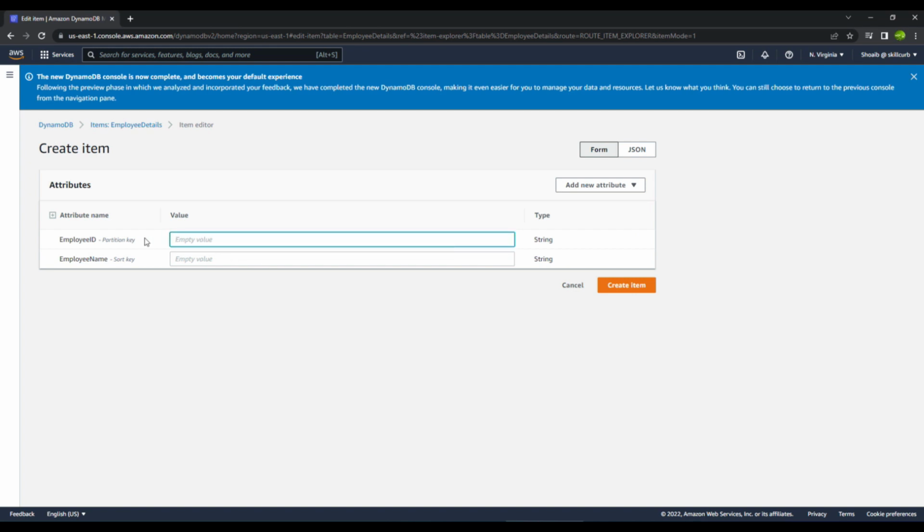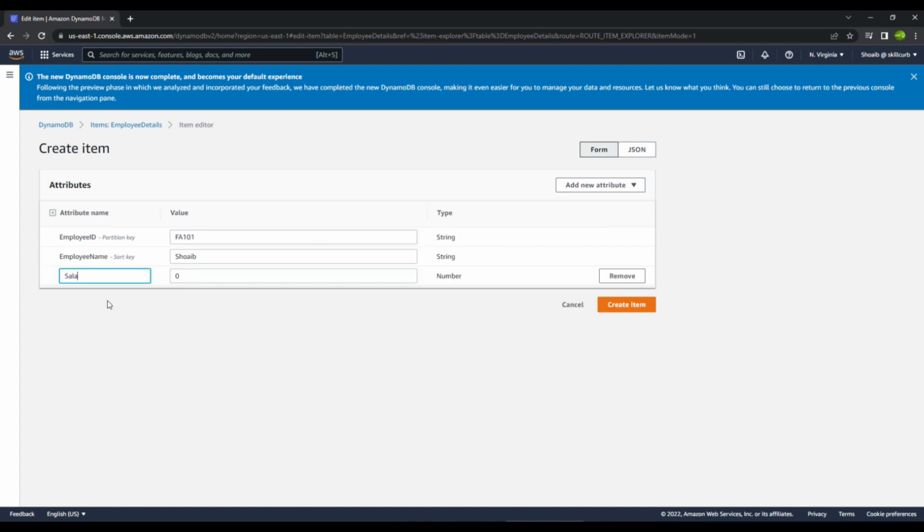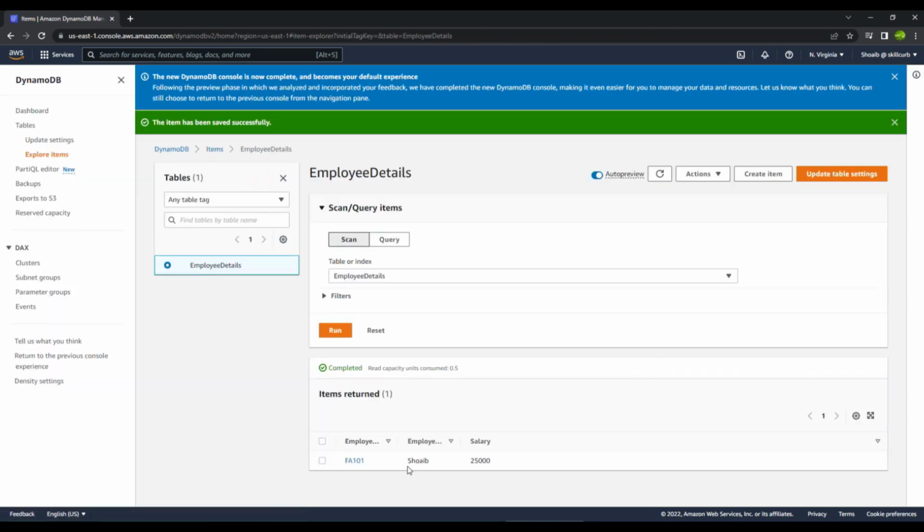We have the partition key and the sort key, and you can also add some new attributes from this option over here as well. So we have our first employee as FA101 and the name is Shoaib. We can add a new attribute, so we can add salary as an attribute, and we can create this item. So you can see over here in our table we have our new item created.